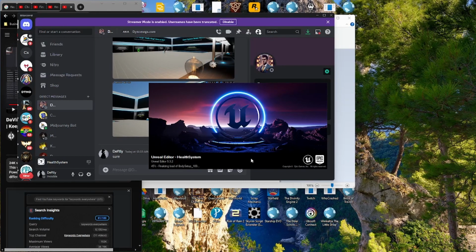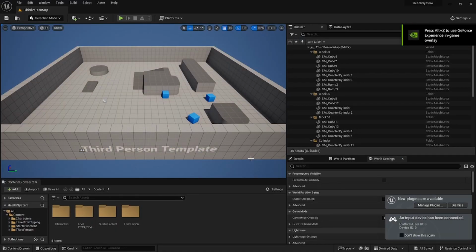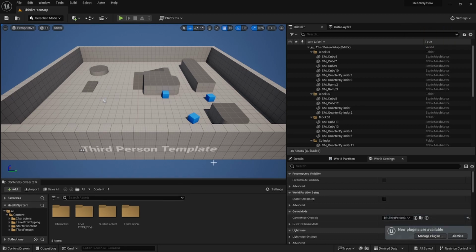Okay, so the good thing with the way I'm going to do the health system here is we're going to use an actor component. Actor components you can place on multiple actors and you only have to code them once. So instead of going through a health system and having to code the health system on every enemy or anything that's going to have health, we're just going to do this once.